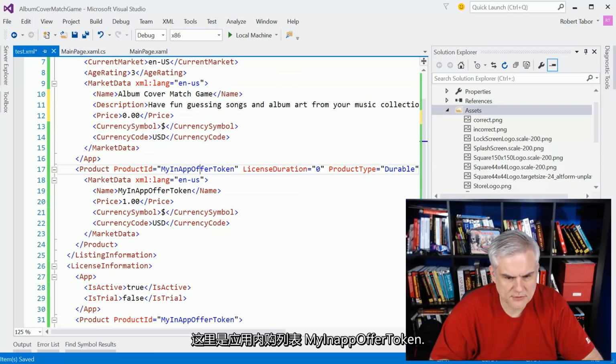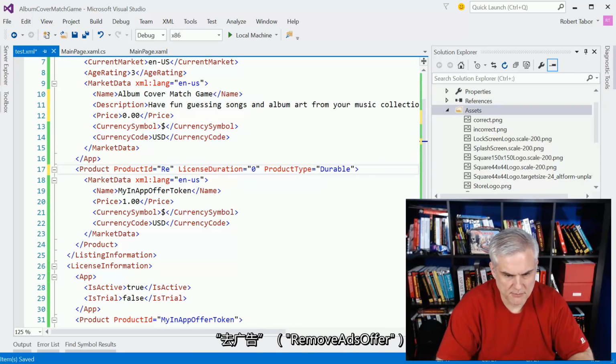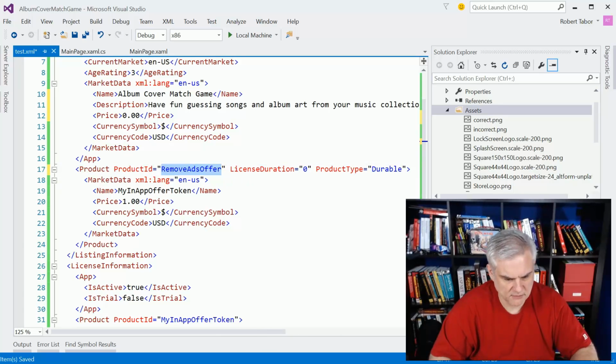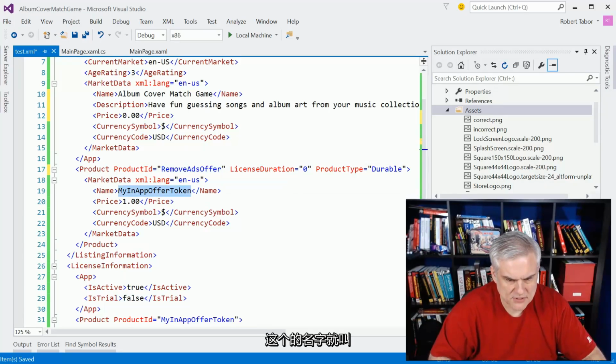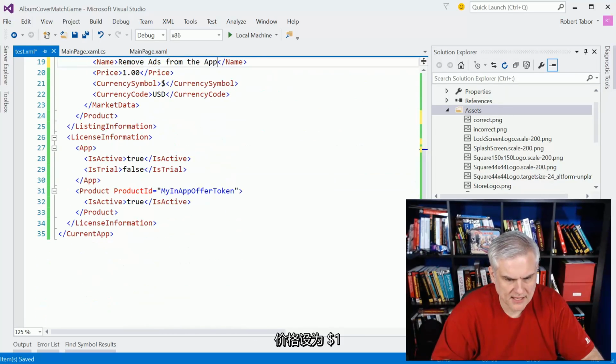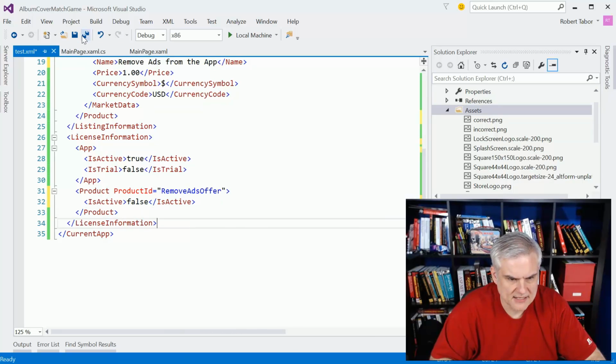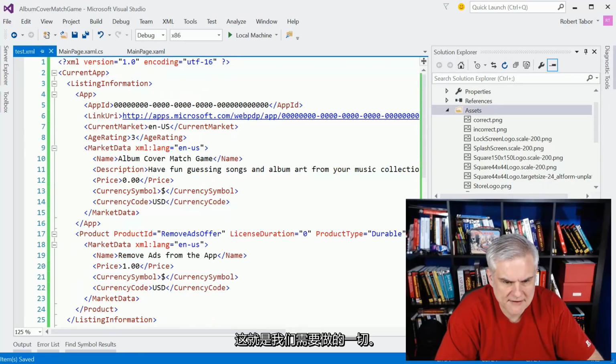And here we come to the My In-App Offer token. I'm actually going to call this something different. The Remove Ads Offer. Maybe that's something we can call it. And we'll say remove ads from the app. And the price will be $1. And then we'll make sure to paste in that product ID here and set the is active to false. And that should be all we need to do in that file.